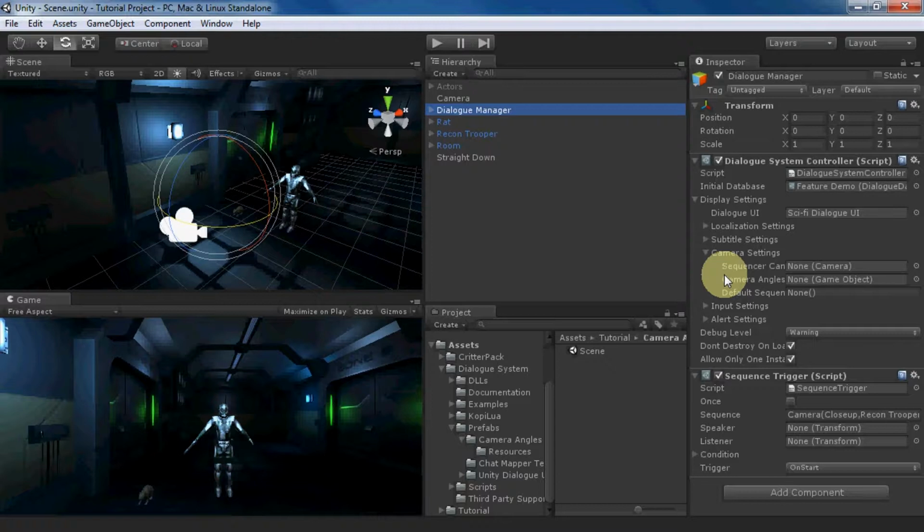Camera angles is an object hierarchy that contains the camera angle specifications. It can also be a prefab. If it's not set, the sequencer uses a default prefab located in Dialog System, Prefabs, Camera Angles, Resources.